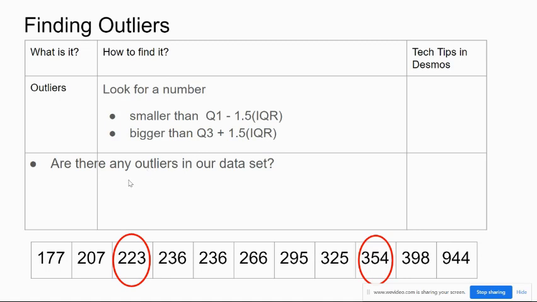So, first, we've got to have our interquartile range. That's just a number that we figured out a second ago, and we knew that that's 131. Then we're going to look for a number that's either smaller than this or bigger than that. So let's figure out what this equals. Q1 minus 1.5 times that 131. Q1 is 223. So 223 minus 1.5 times 131, which gives us this.